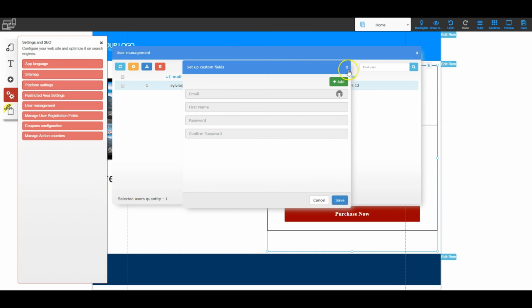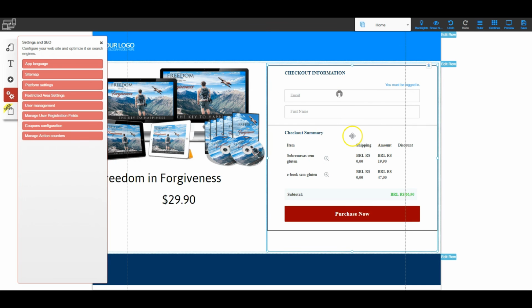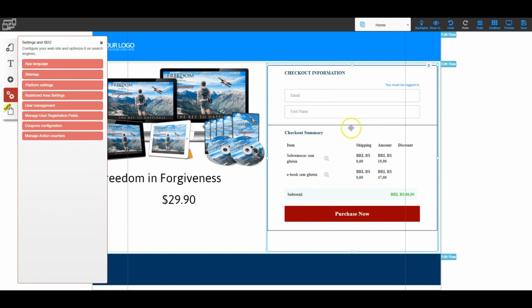So that's how you add new fields onto your checkout form to make sure you're capturing all the information that you need. Make sure that after you make any changes to that user management and add or delete fields, that you right click your form, go to alter offer, choose your offer again, and then click confirm. That way you are for sure making sure that you've got the latest and most updated version of that checkout form to be able to go through the checkout process for your customer. So that's how you use the one-step checkout for your websites in Builderall.